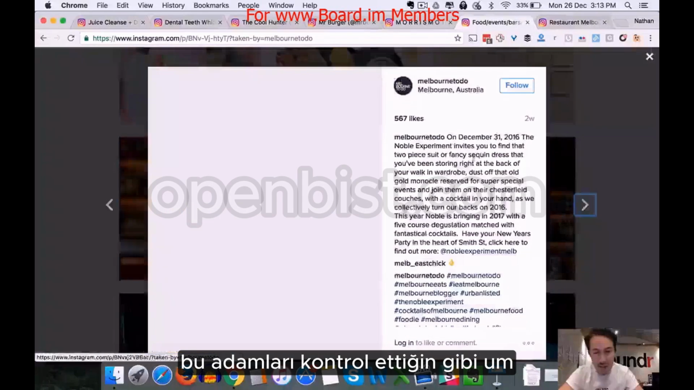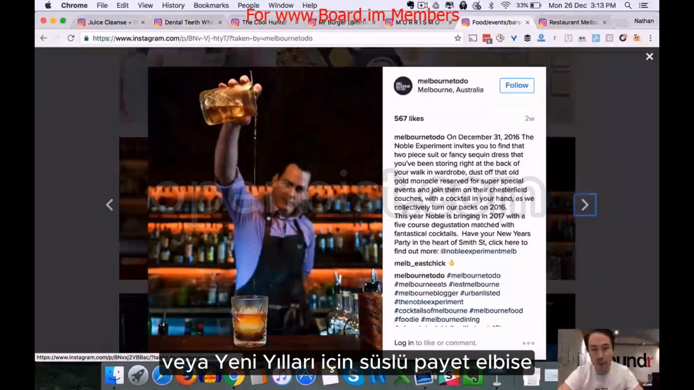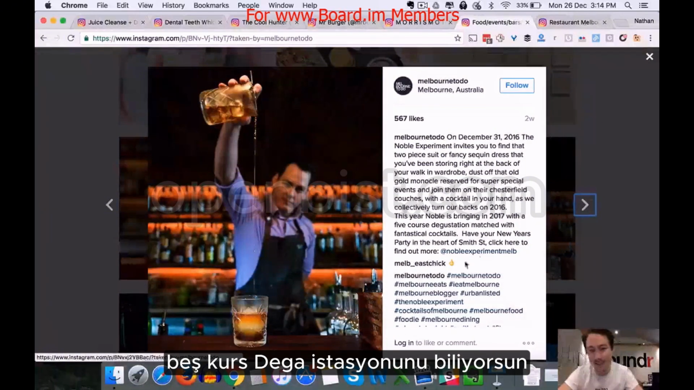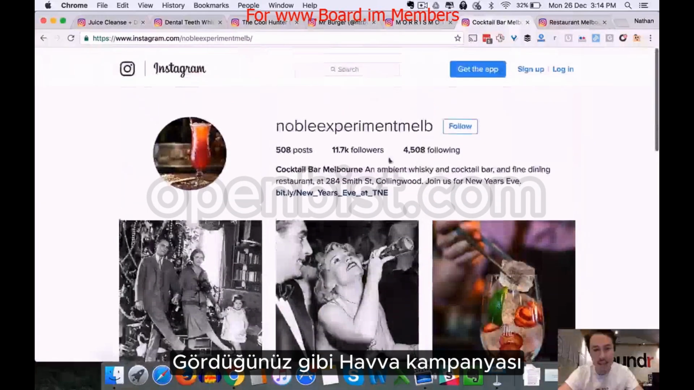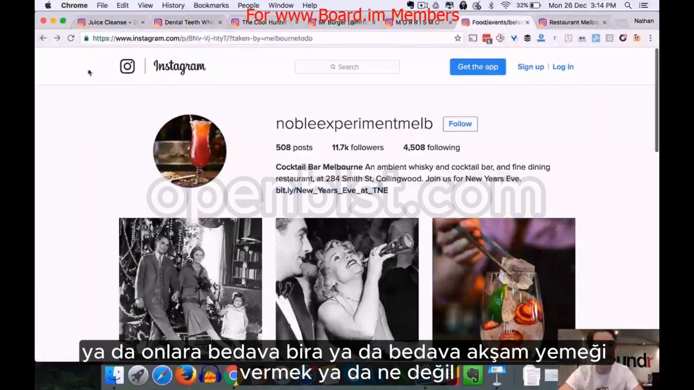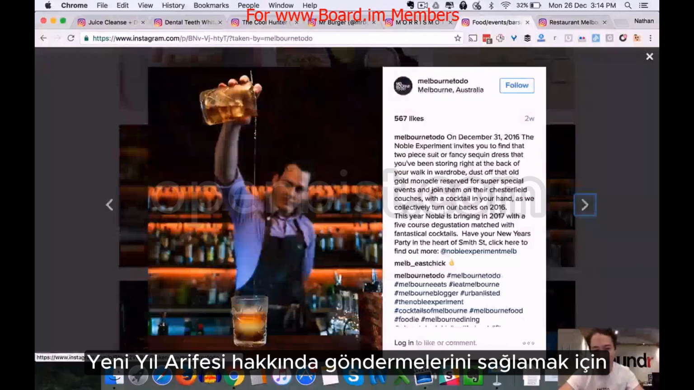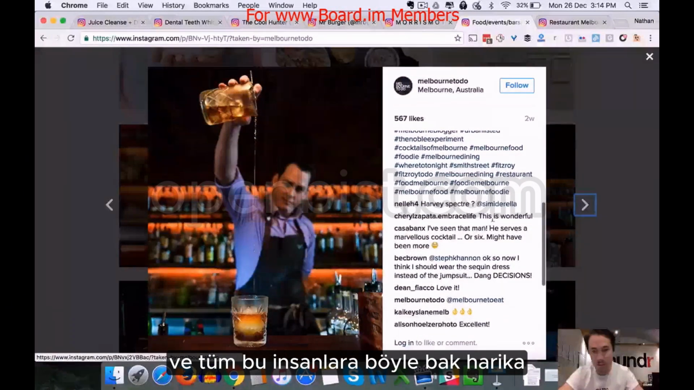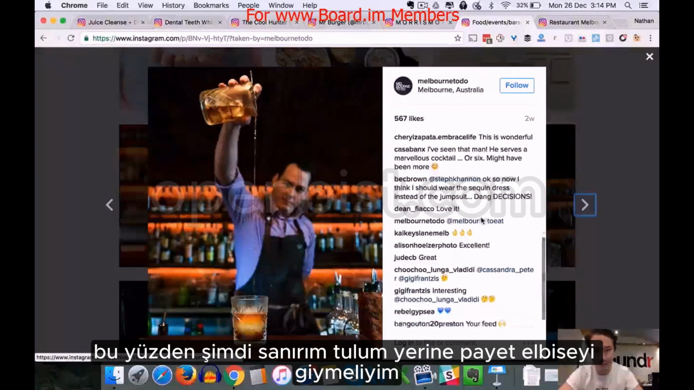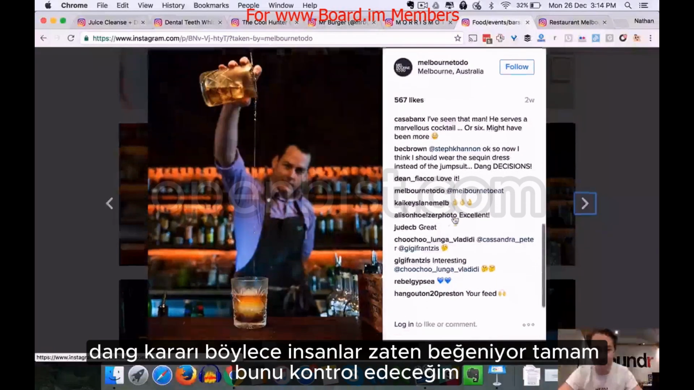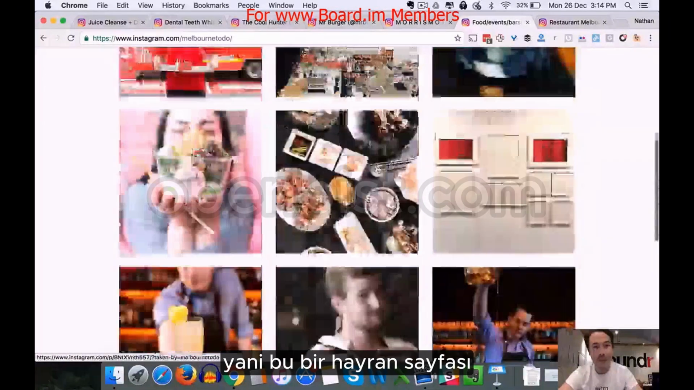So you check these guys. Noble Experiment invites you to find a 2-piece suit or a fancy sequin dress for their New Year's 5-course degustation and fancy cocktails. So these guys are obviously running some sort of New Year's Eve campaign, as you can see, and they've paid these guys or given them free beers or free dinners or whatnot to get them to post about their New Year's Eve. And look, all these people are saying, this is wonderful. I've seen that. Okay, so now I think I should wear the sequin dress instead of the jumpsuit. So people are already, oh, okay, I'm going to check this out. I'm going to go there to these guys for New Year's. So this is a fan page.